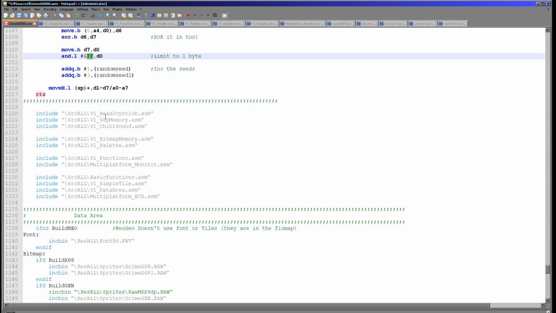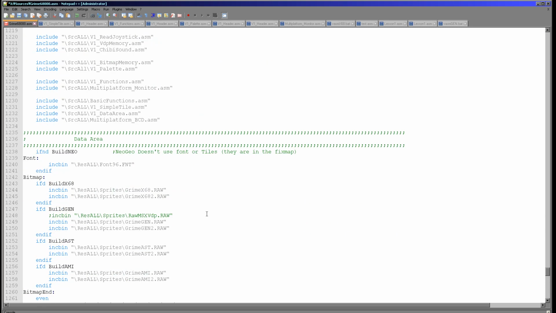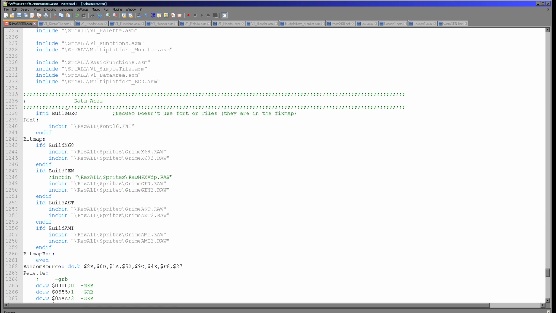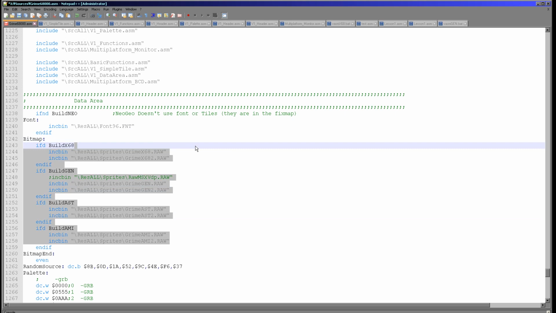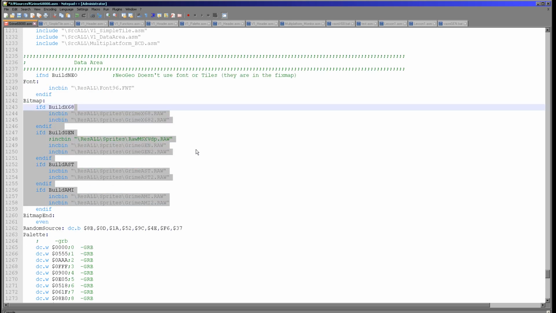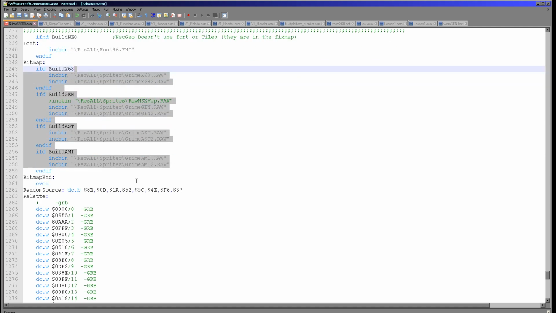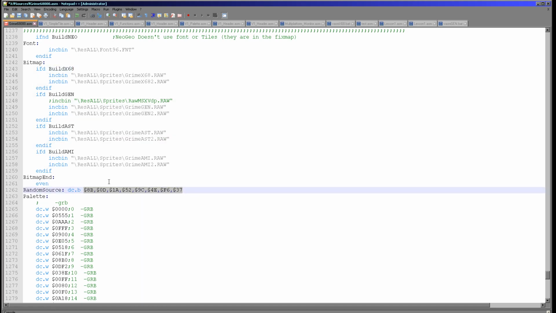And then here we've got the general functions that are being used for the game. Here's the font used on all systems except the Neo Geo. Again, it's in the ROM otherwise on the Neo Geo. And here's the sprite files for all the systems except the Neo Geo. Again, as I've just said, because they're in the ROM of the Neo Geo, which is specified by the XML file that MAME uses. Here's the random number sources, all 8 of them.